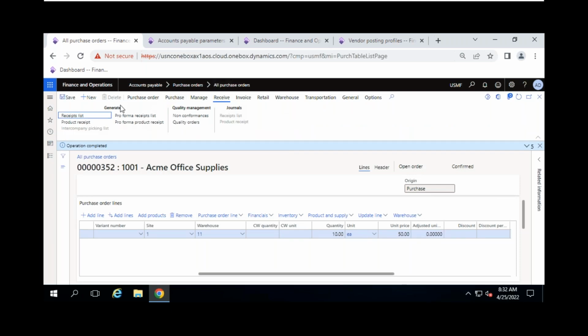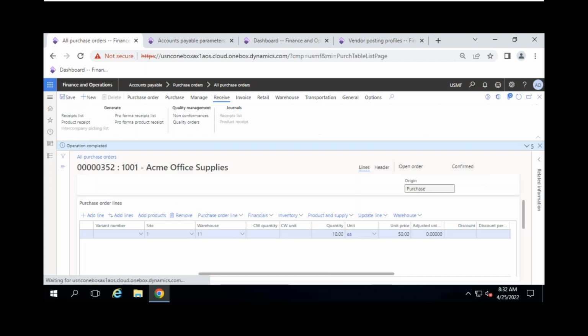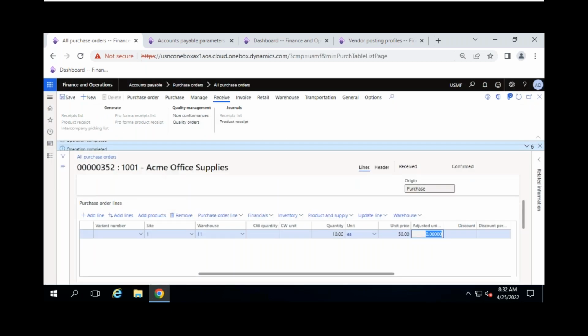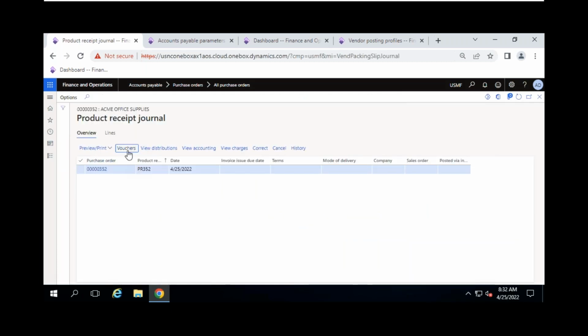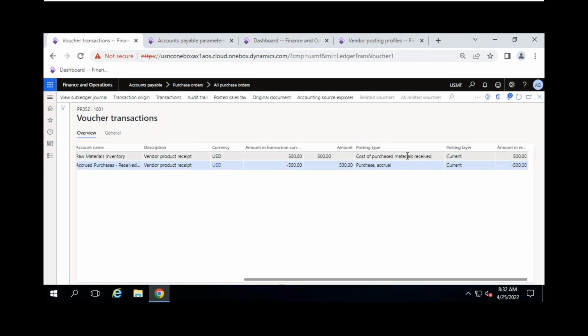On the Receive tab, generate area page, product receipt button. So I'm entering the product receipt number. Date is not mandatory. This is best practice. The number is mandatory because you need to enter the vendor dispatch document number. Now if you verify the voucher, it will post to temporary accounts. Cost of purchased material received account debit to vendor purchase accrual account credit.